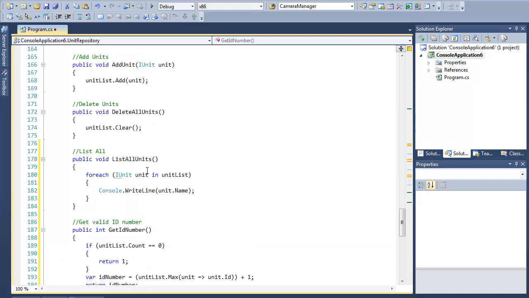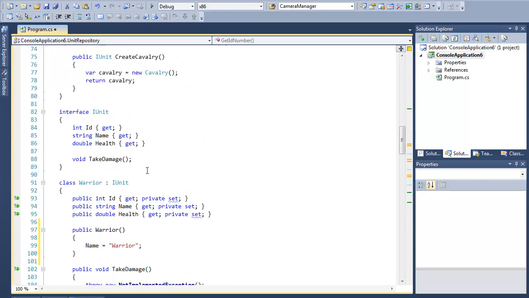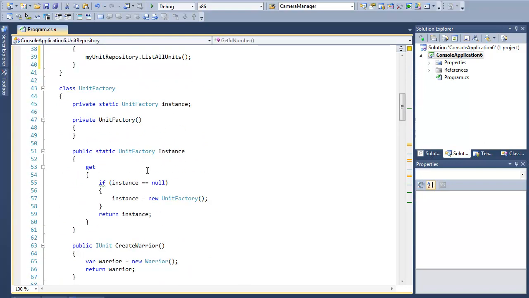Alright, so he's getting those. He's not assigning them. We already decided that. He's just returning it back. And my take on it would be that the factory itself would assign this.